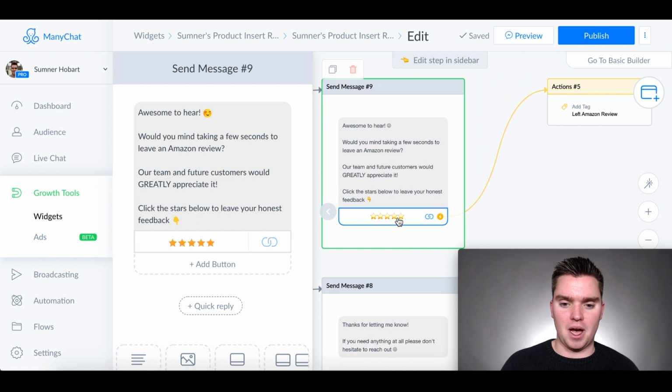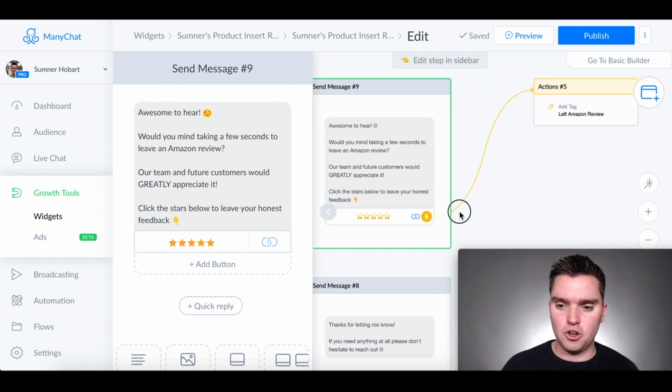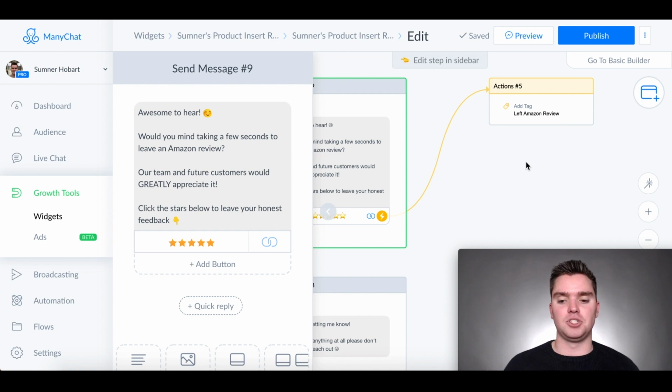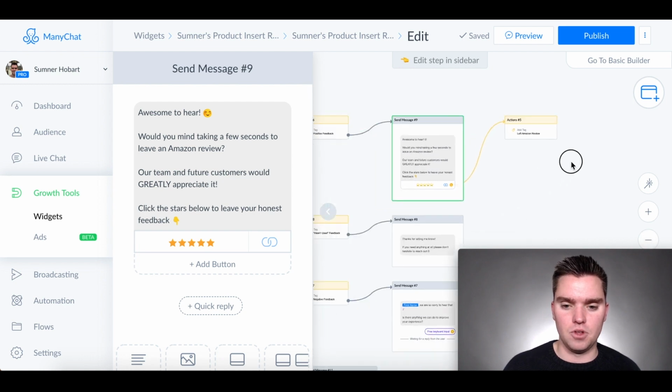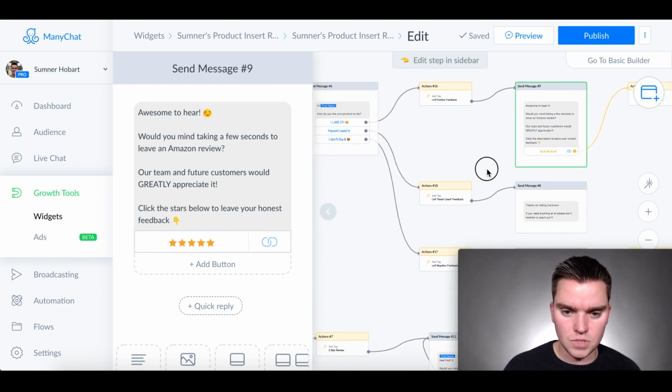If they click on this button, and they may get this and they may not click on your review button, but if they do, you want to make sure you tag them that they left an Amazon review. So you now know everyone who left your Amazon review, again, for future targeting purposes. All right, so that's option 1.